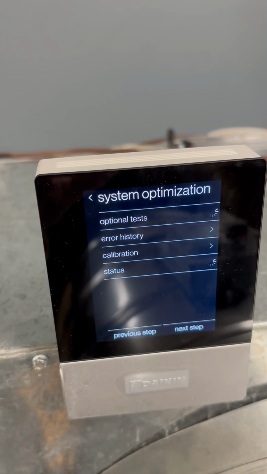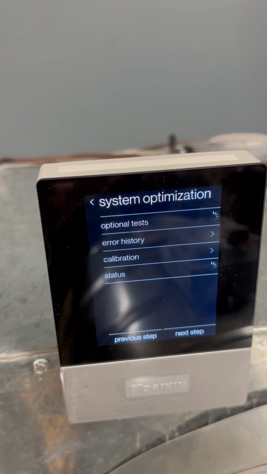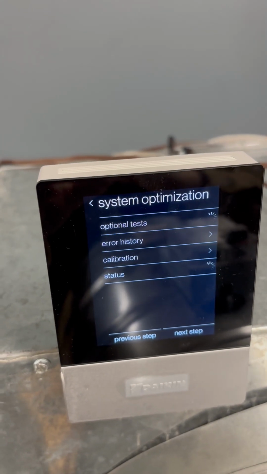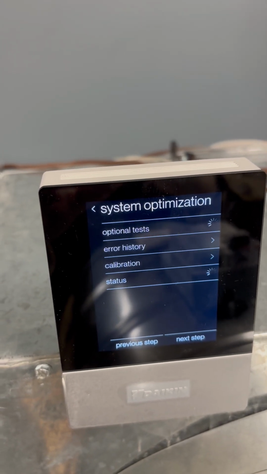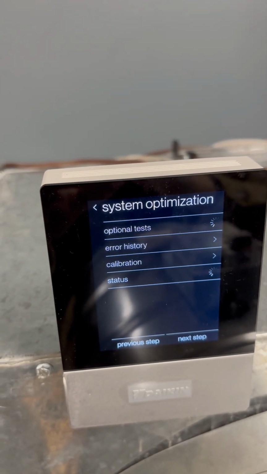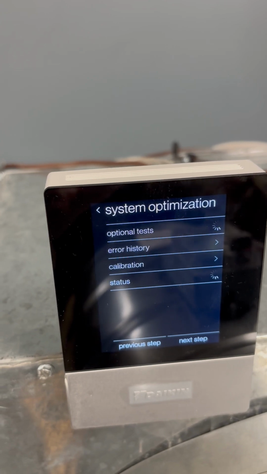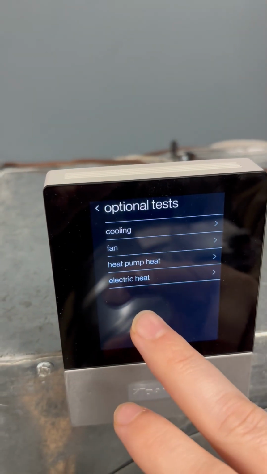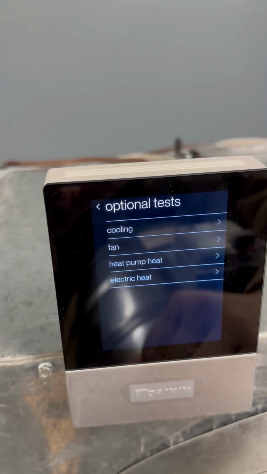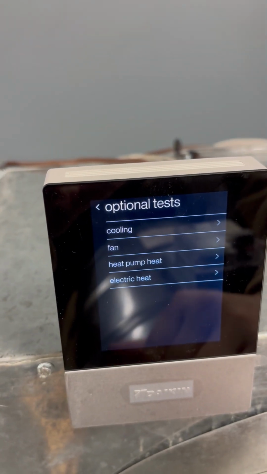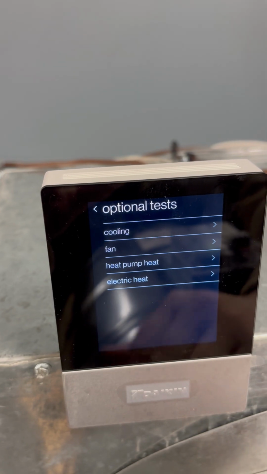And under system optimization, we're still loading because we're still trying to connect to some things. But you can run your optional tests. You can look at your air history. You can calibrate your thermostat. And then you can check the status of your equipment as it's running. Your optional test is where you're going to want to go to test your electric heat strips before you leave the job to make sure that your heat strips are running and they're plugged in and they're programmed correctly.